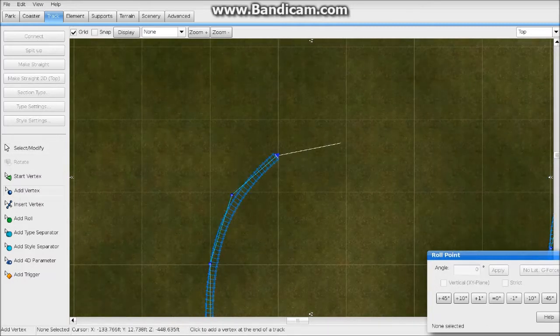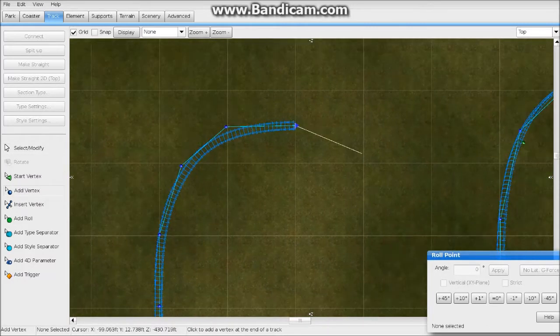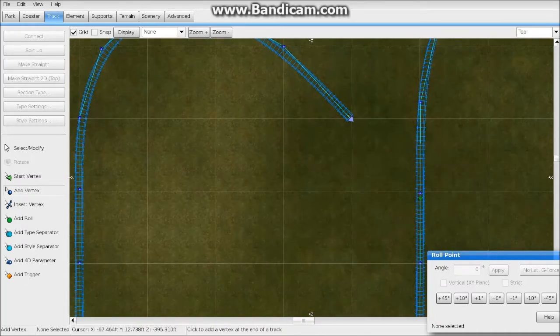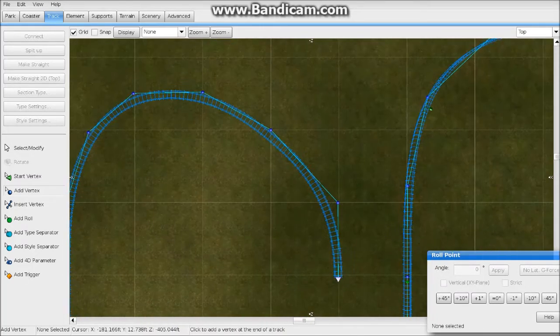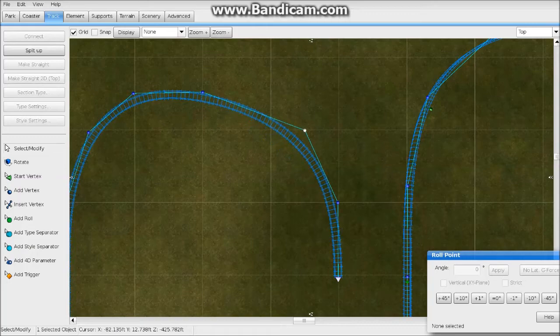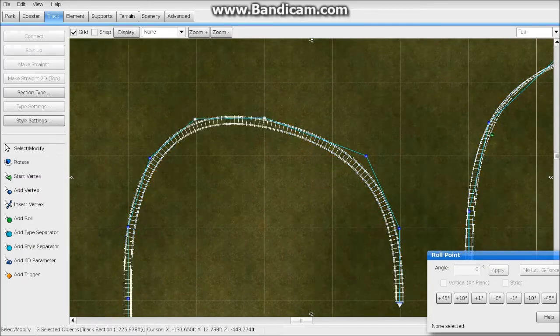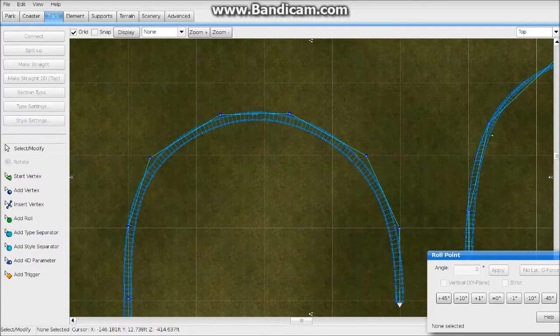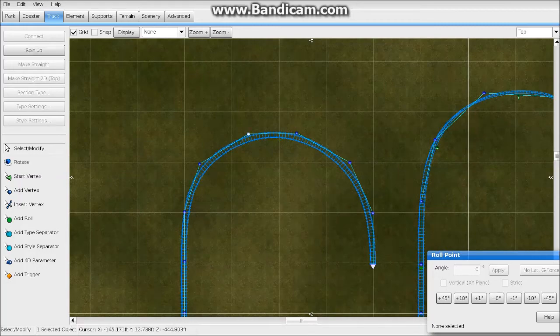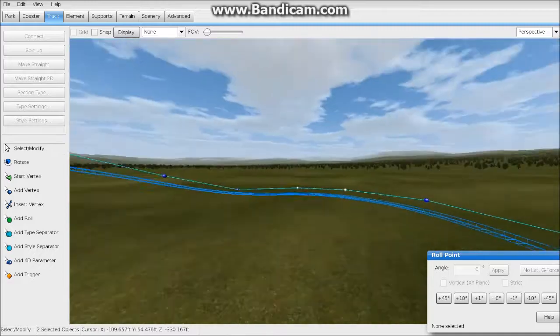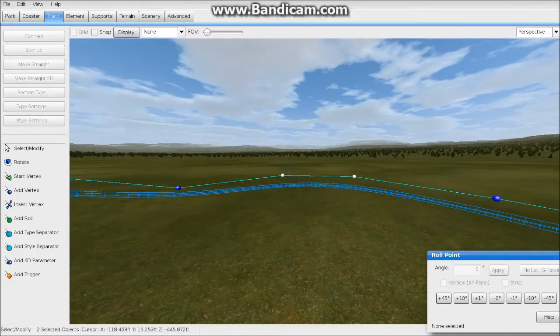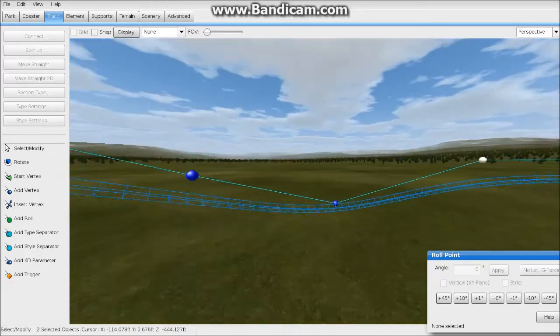And we're going to make another turn. Surprise, surprise. It's a really bad looking turn. So just drag your vertices, make sure they're the way you want them. We can make a small overbank curve out of this if we do it right. That looks nice.